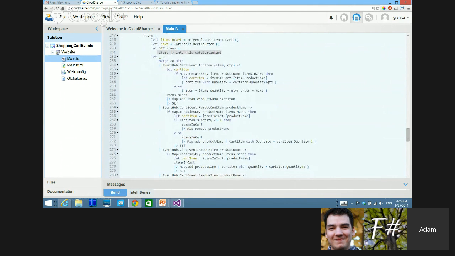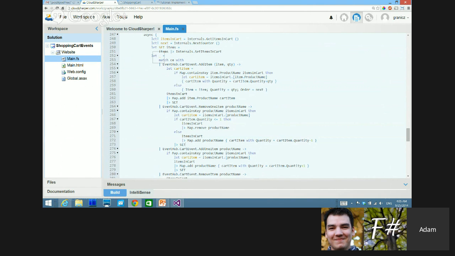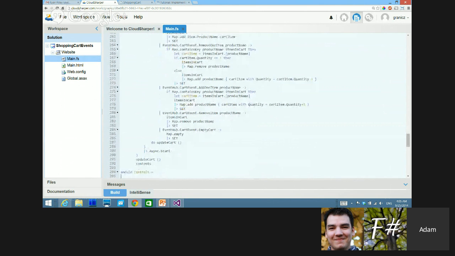So what happens if I have another item or another event? In this case, removing one item from the shopping cart. We find it in the shopping cart. If the quantity of it is less than 1, we simply remove it from the shopping cart. If it's not, then we simply decrement its quantity by 1, and then call set again, which will persist it in the storage, and nothing visually. And then similarly, if you empty the cart, we simply set an empty value.